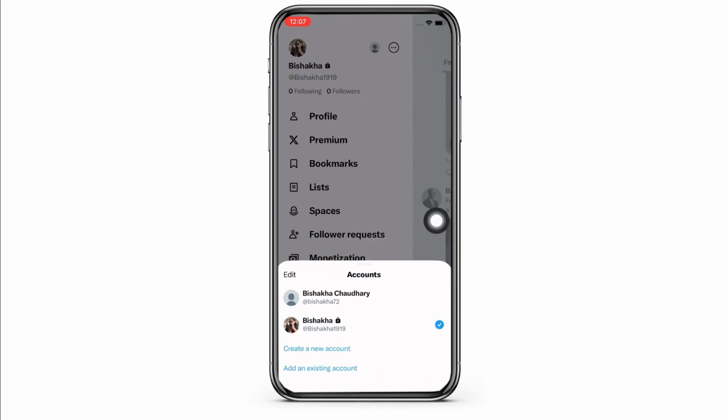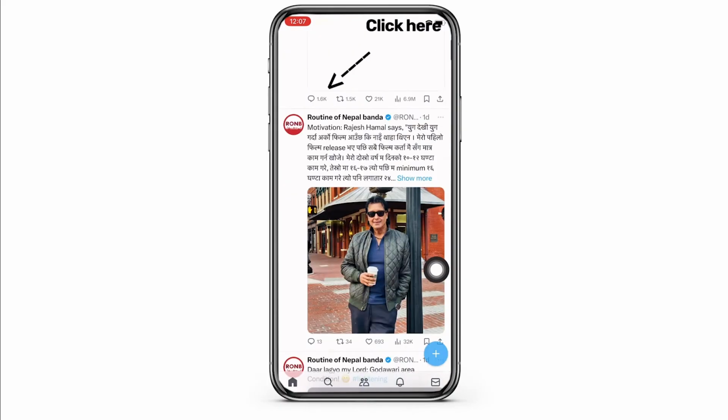And if you want to add an existing account, then tap on the add an existing account option and further enter your login credentials, and with this the account will be added. So this is how you can add and use multiple X or Twitter accounts on mobile.